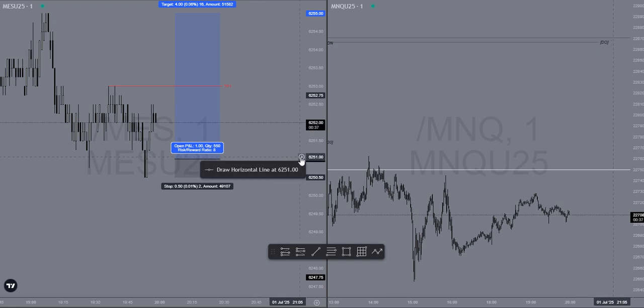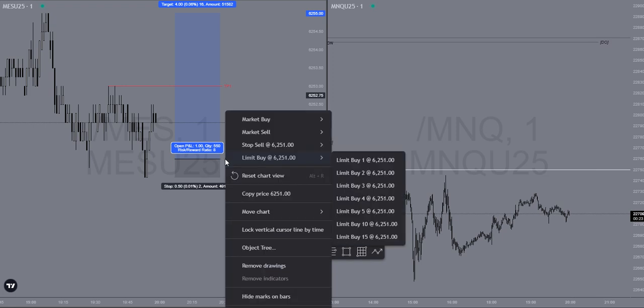With some platforms, people are used to clicking this button, but TopStep X doesn't use that as an option. All you have to do is go to the level in price you want to be at. As you can see, I'm at 6,251. I will right click and I want to do a limit buy.